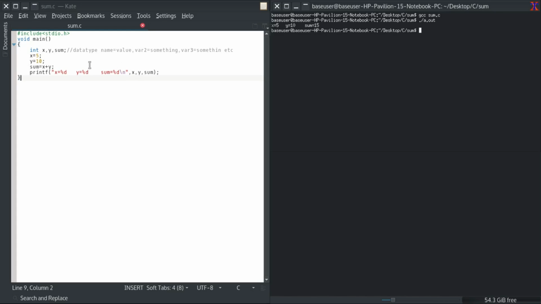Now say for example you want to take the input from the user. For that we have a function called scanf. Now we make a user-friendly program by telling the user what to input. Enter x, scanf to take the input, and &x. Now it has a somewhat similar structure to printf.